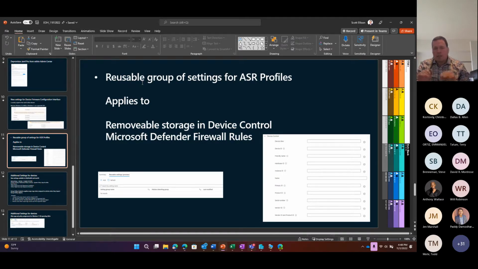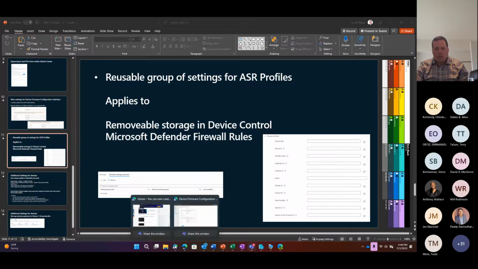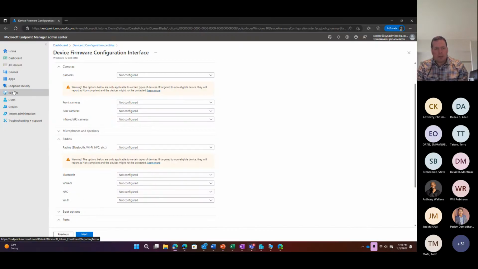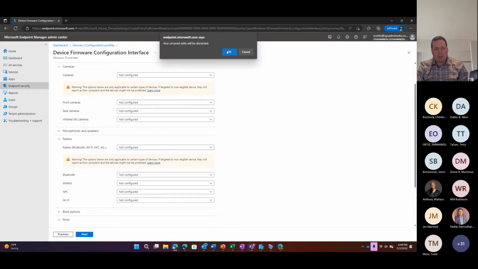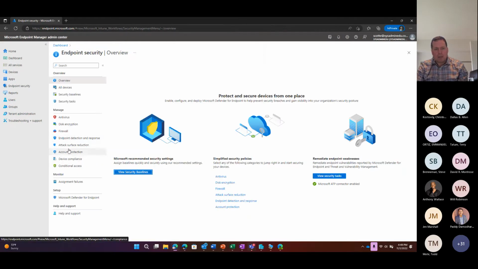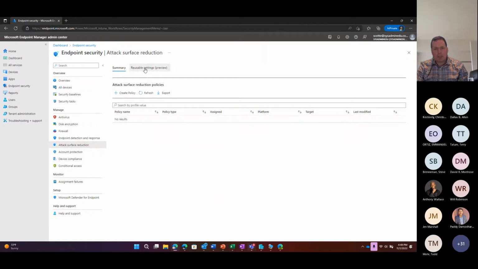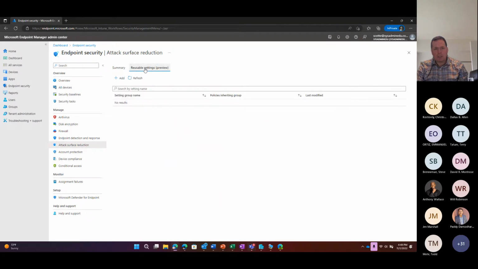This is actually something I think would be really cool to have a topic on, and I may look at that at some future point. But what it basically is, is going into preview in 2 different areas. One is removable storage for device control and Defender firewall rules. So where you'll actually find this feature is if you come down here into your endpoint security, and then come in here to your attack surface reduction, you'll see that you get all these reusable settings.